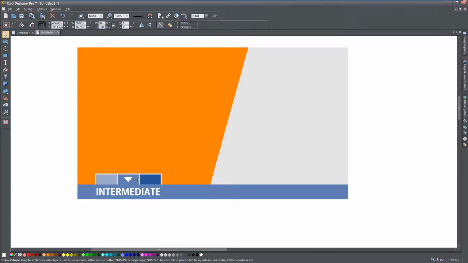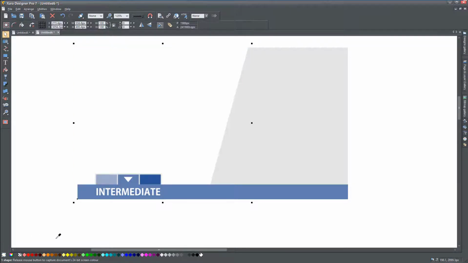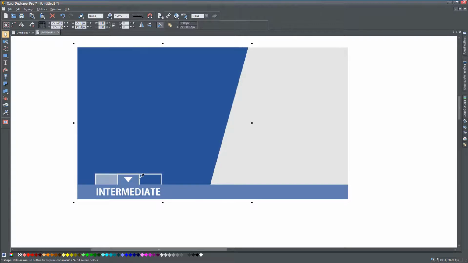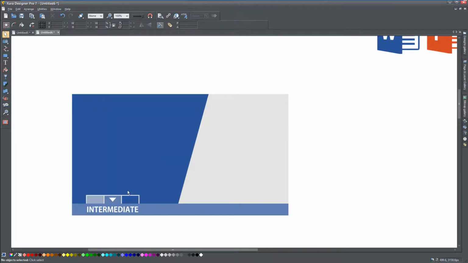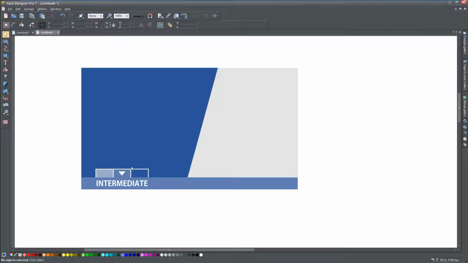Okay, so now that I've designed this corner, I want to take care of this area here, because obviously this is not going to be blue. It's not going to be orange. So I'm going to use the same color from my theme here. I can just grab it from Word because this is about Word. But you can see now that it's not the same color like the intermediate one.